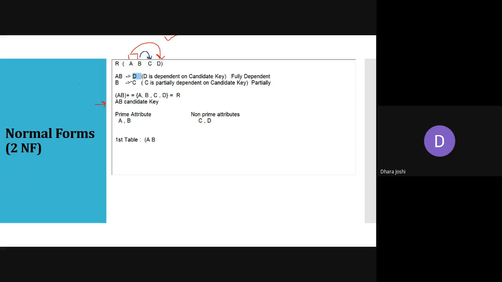D है वो किससे मिल सकता है? अगर हमारे पास A और B दोनों की ही वैल्यू है तब मिलेगा. So here we are adding D. This is our first table, and second table consists of the partial dependency, which is B and C.